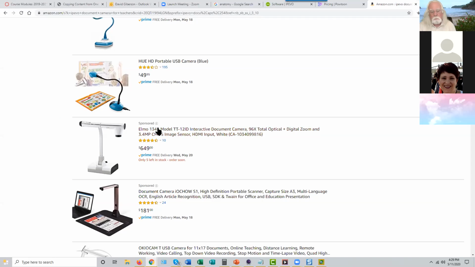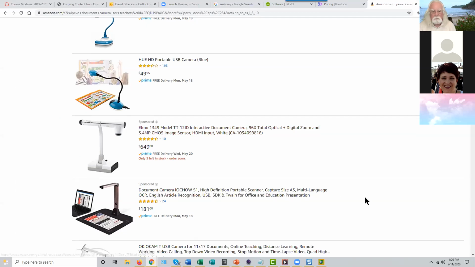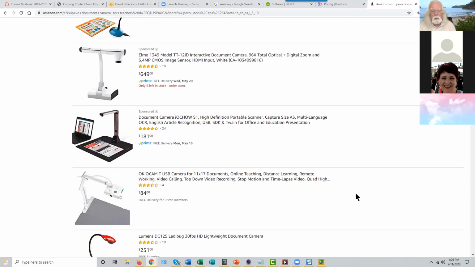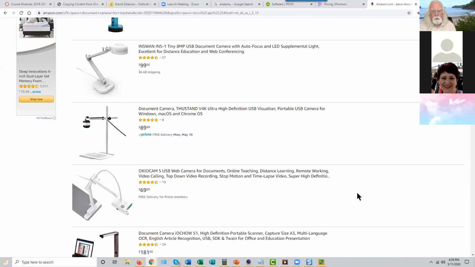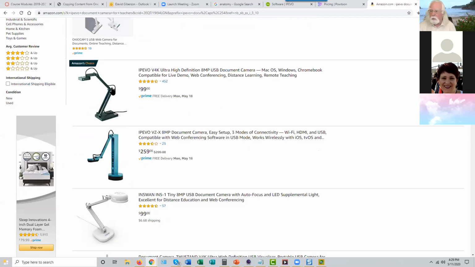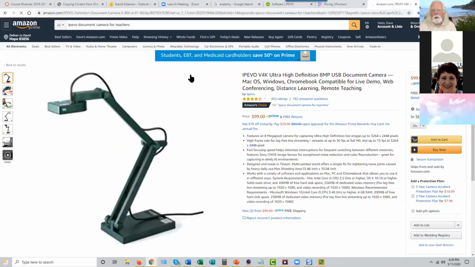Elmo is a pretty good brand, but look at that, $650. I don't think so. This IPEVO is sort of the industry standard for educators. It's fairly reasonable in price, and it works great. And as I say, I've got an IPEVO camera that I've had for about 8 years, and it's still working just fine. I haven't seen the need to upgrade to the new one, though the new one is a little sharper. So you could get that one right now and have it in a week.